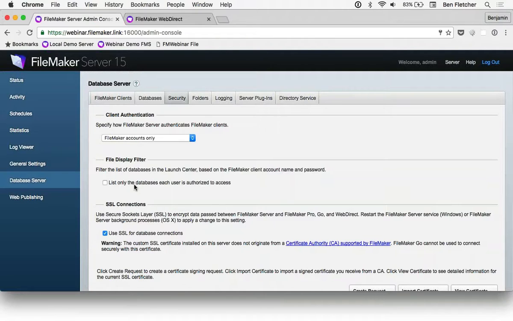So if you have a number of different users, some of which are granted access to different files, it's a good additional level of protection to add. Another thing that's worth highlighting is if you are deploying on an internal on-premises network, you can set up FileMaker Server to authenticate via Active Directory and Open Directory, and this is where you would enable that option.